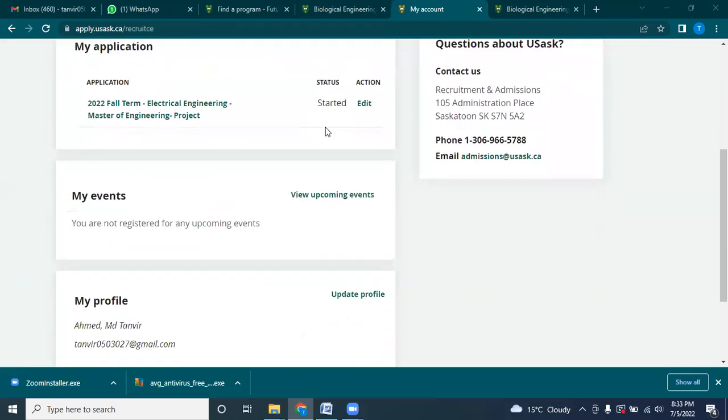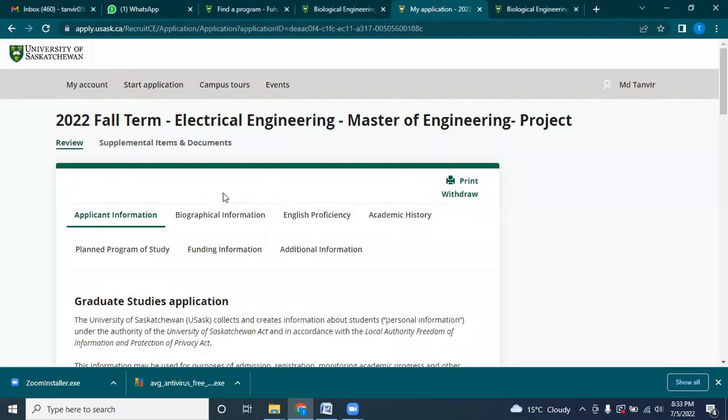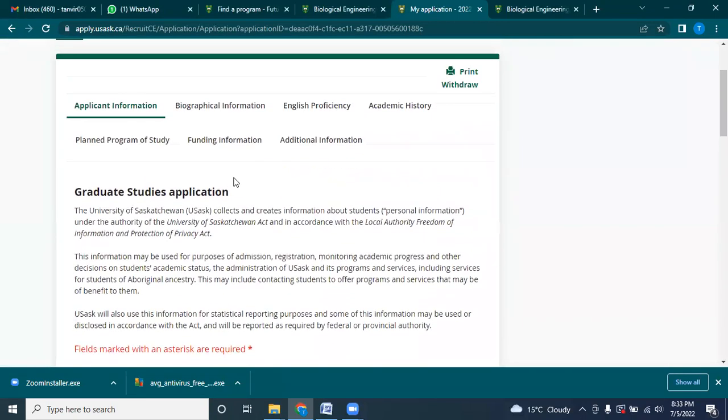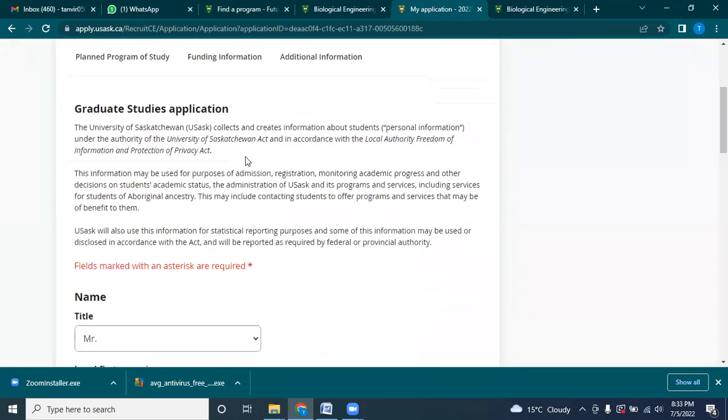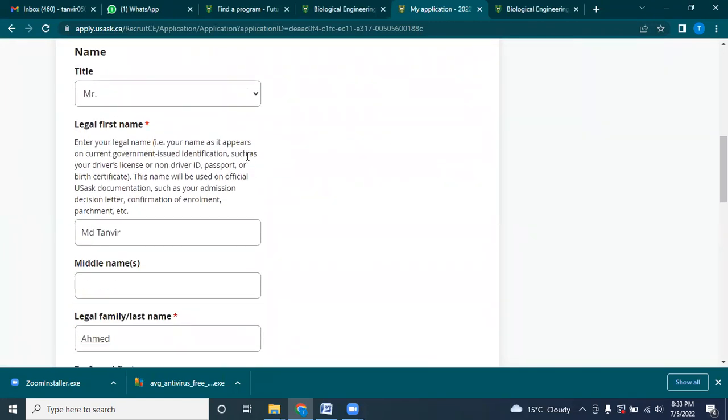So I have already done an application. I will show how the application is done. These are the applicants. You have to put the applicant's basic information one by one: your first name, your last name, your date of birth, and all other information.